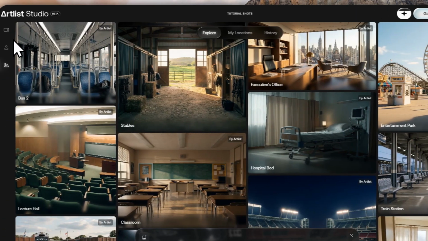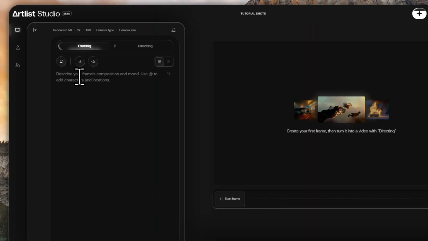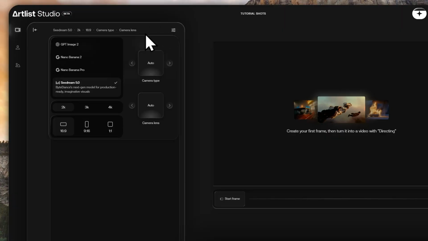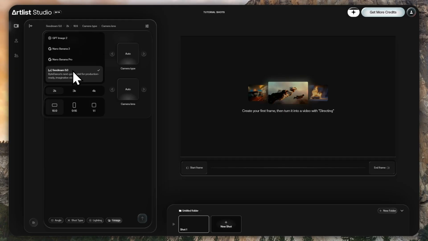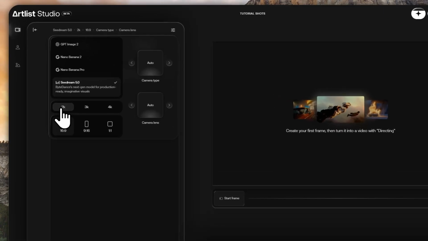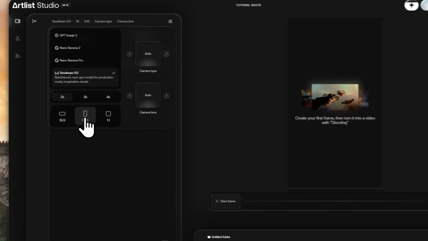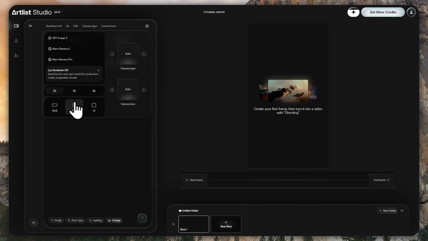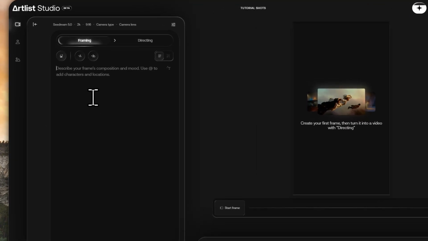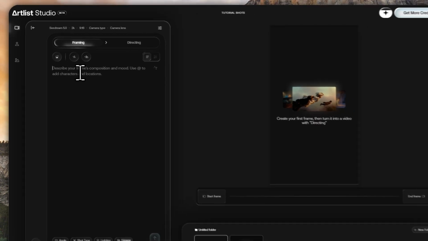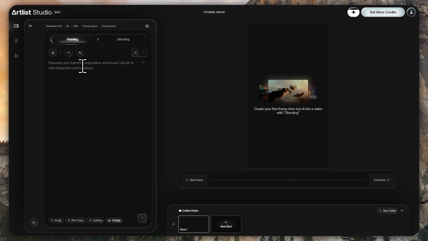All right, so now let's go into Composer. Here we're going to do the settings first. I'm going to go with Dream 5.0, I'm going to stick with that, and the resolution is 2K. Then for aspect ratio, I'm going to go for portrait, since let's say I'm going to post this on TikTok. The camera type and camera lens, I'm just going to leave at auto.